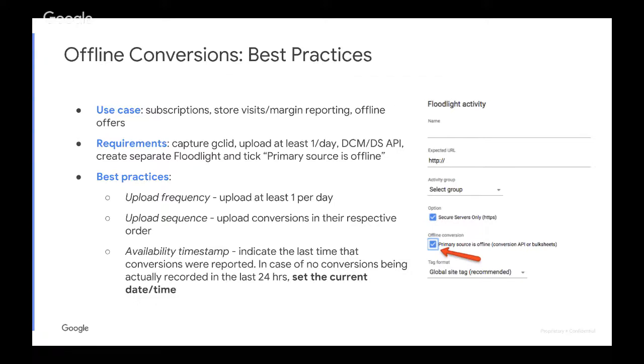Offline conversions is something we spoke about quite a bit. This is obviously a big part for some businesses to really get an idea of their profit, to understand their lifetime value. So, there are some great use cases that we gave you there, but there are other use cases such as subscriptions, store visits, and many more, depending on your business.